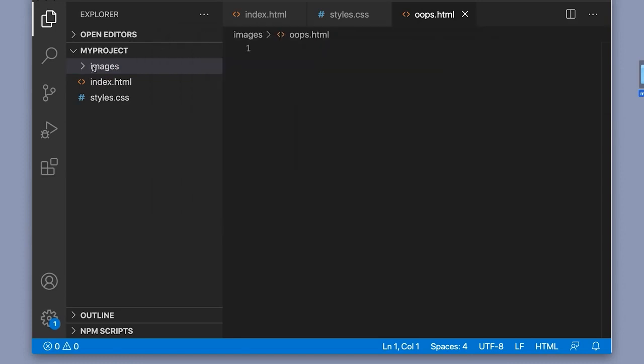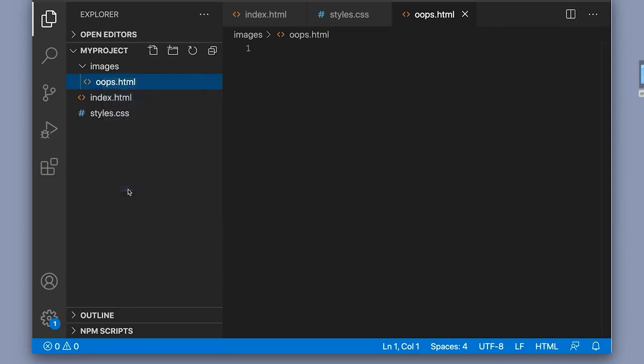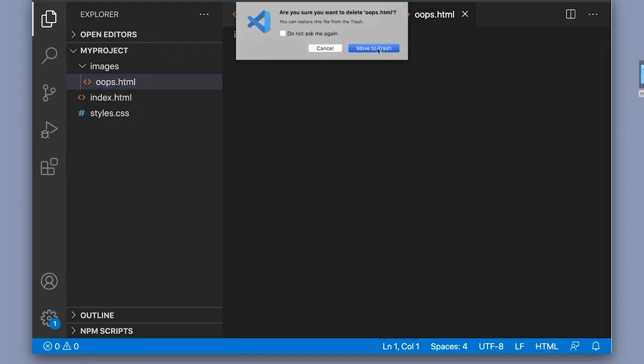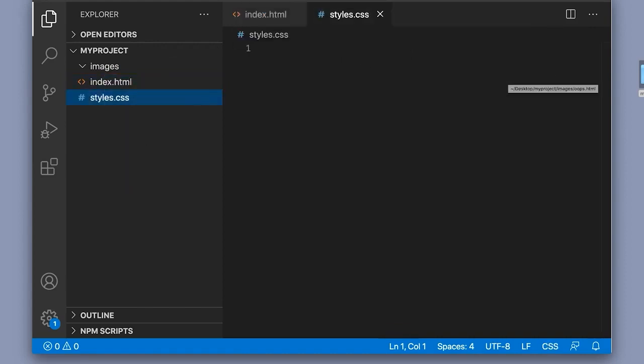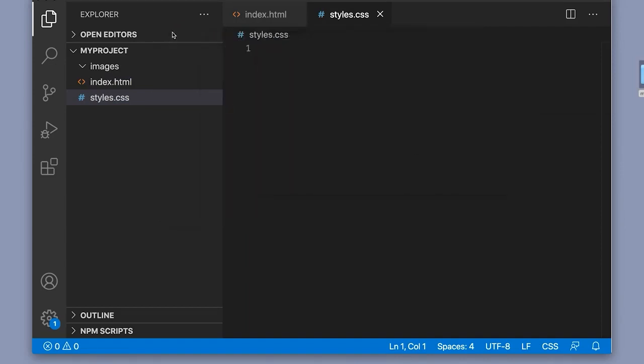If I decide I don't want that file, I can right-click here and choose Delete. It'll ask me, do I really want to move it to the trash? And sure enough, from over here, that file is now not inside that folder. The folder is empty again. So by working with this Explorer over here, we can create files and manage files for our projects and make sure that the files are in the correct places at all times.